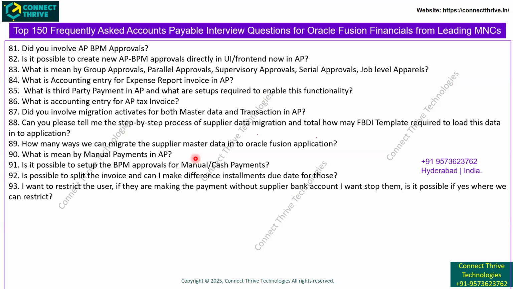I want to restrict the user if they are making the payment without the supplier's bank account. I want to stop them. Is it possible? If yes, where can we restrict? This is also a very, very important question.